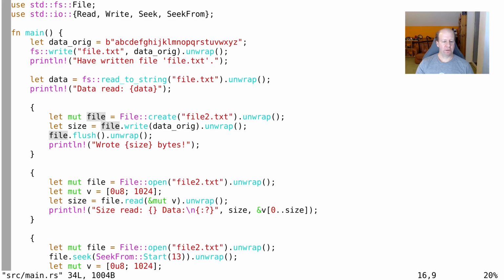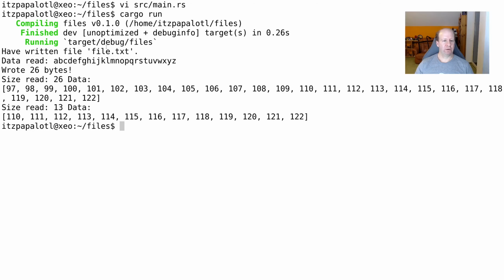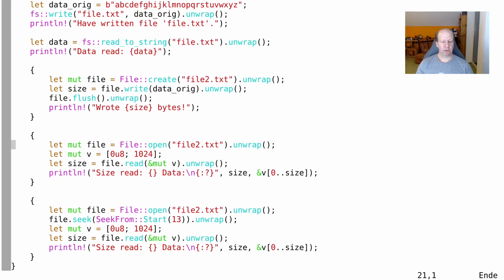Let's first see these things in action. So we have written the file, we have read the data back, we have wrote 26 bytes, and then some more, which we will look at in a second. Let's quickly look at the rest of the program. Here you see the other direction. I open a file, I give an array of 1024 bytes, and then I do a read call. Again, it's possible that it reads less than this buffer, but that's the upper limit. And then I can look at what size it read.